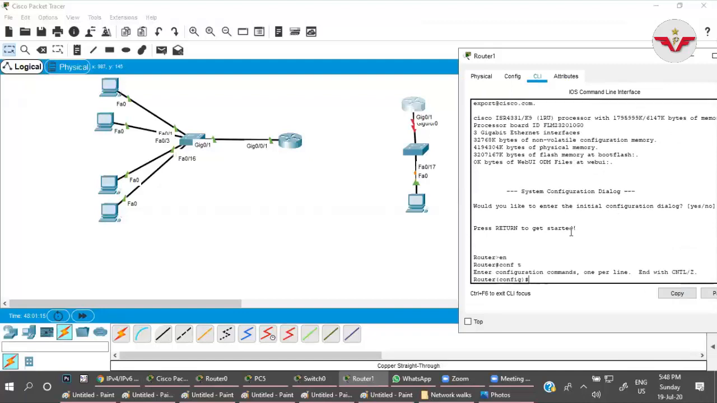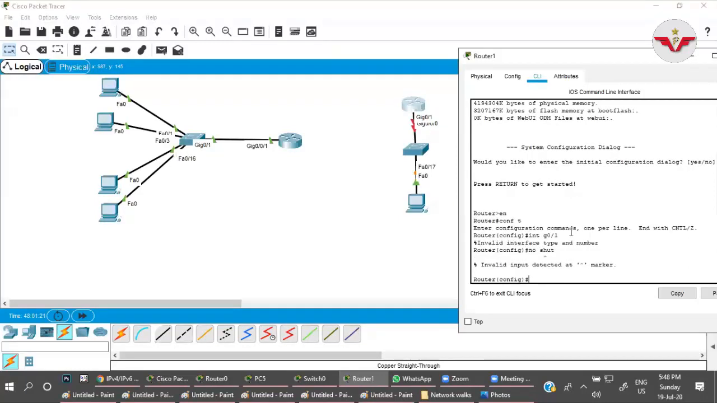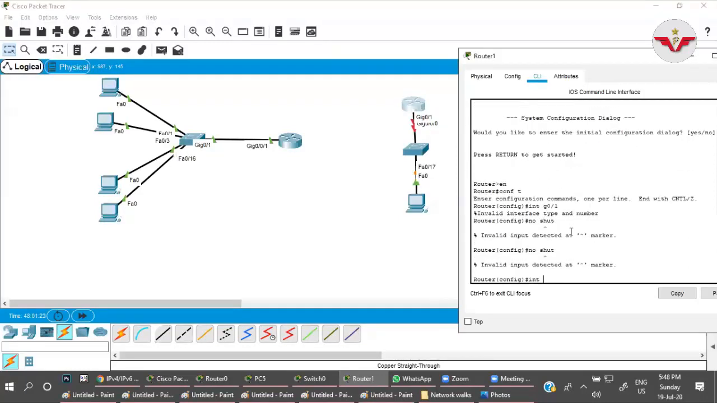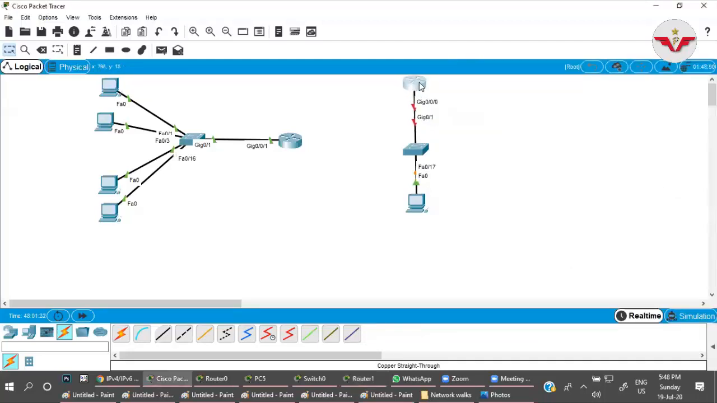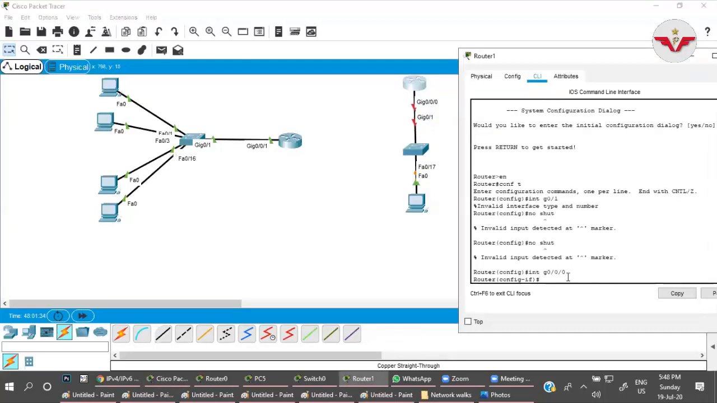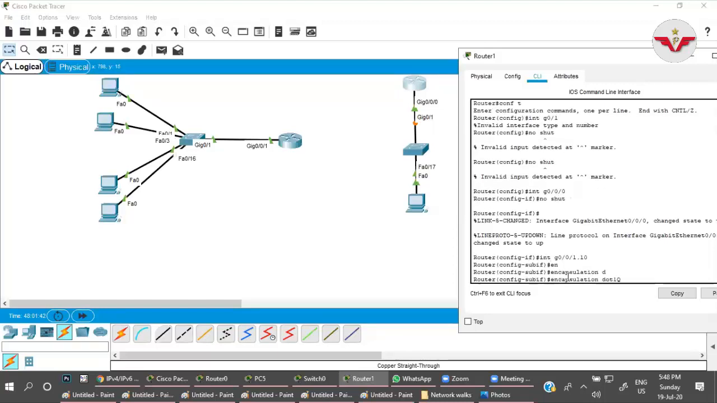Enable, config t, interface z0/0/1, no shut. Then interface z0/0/1.10, encapsulation dot1q 10.